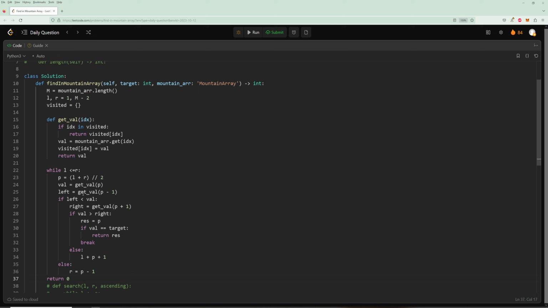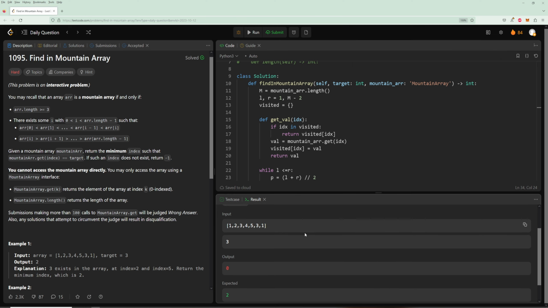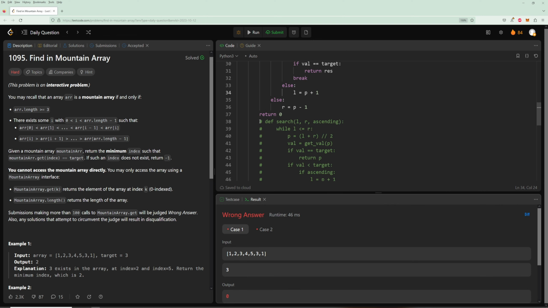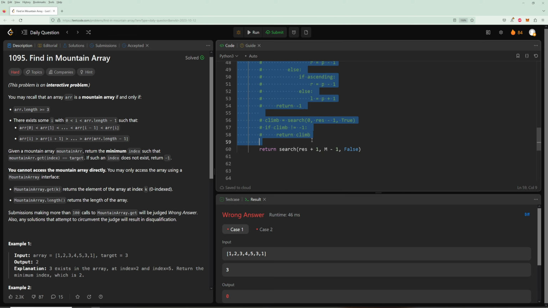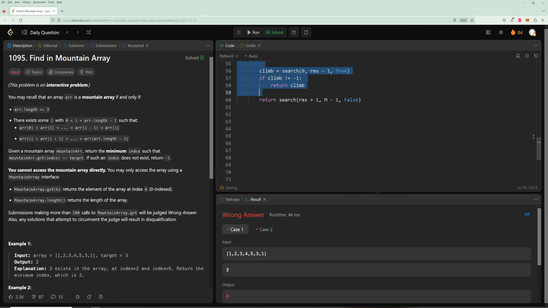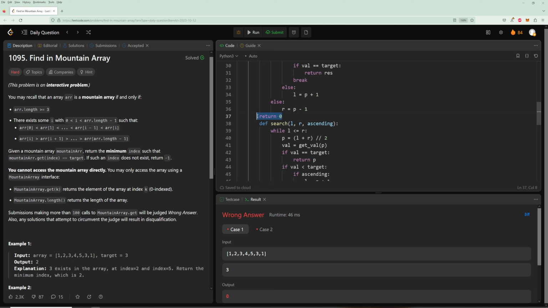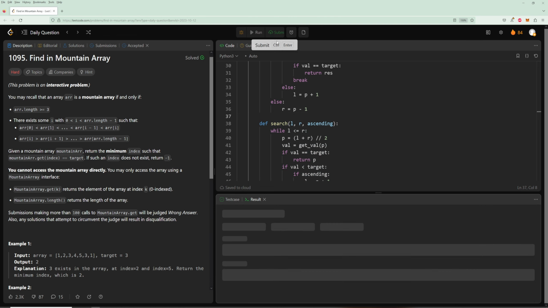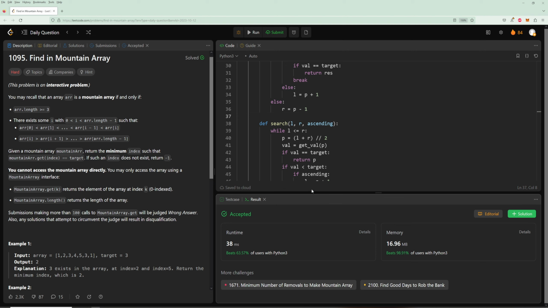So val left equals get value, we get the left. If left is less than value, right equals get value plus 1. Value is fine, this is fine. Value equals target, return res result. Oh, right. So this is not p plus, this is l. There we go. And looks like we have an error. Oh, it's because we commented out our stuff, right? So, okay. Let's do this, and let's get rid of that return 0. There we go. Okay, and you can see this one's pretty efficient.